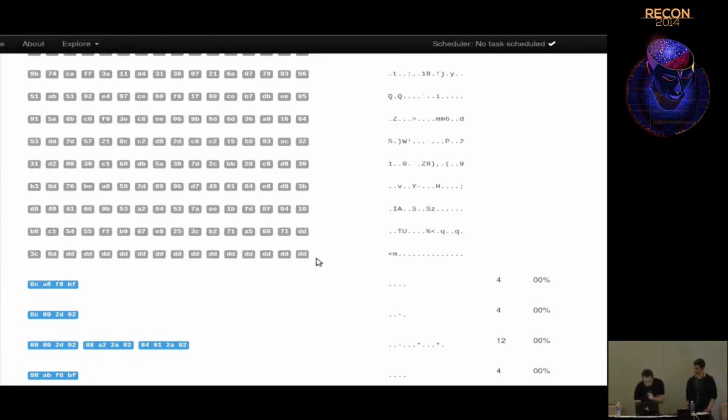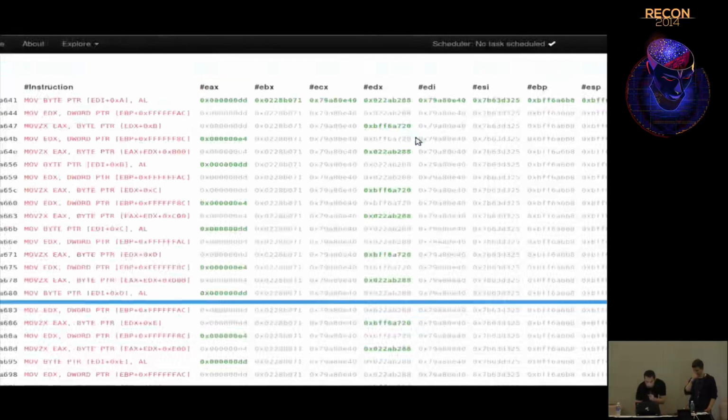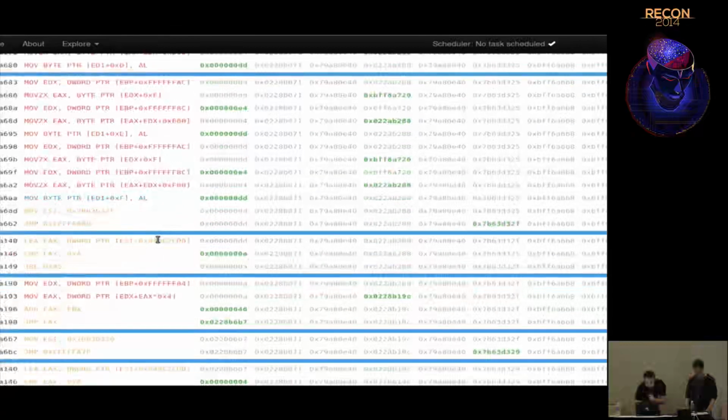And for example, we have some interesting functionality like clicking on a byte, and we know the memory access in the database, the instruction that did the write. We can go to the instruction that has written this byte and so on.